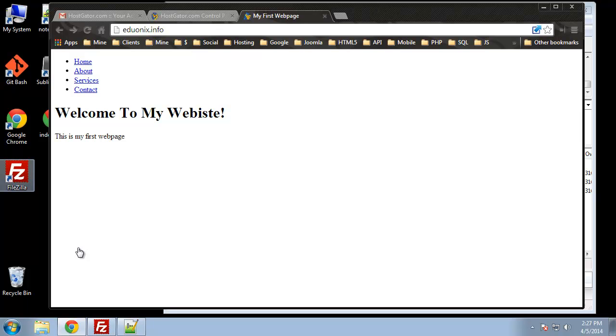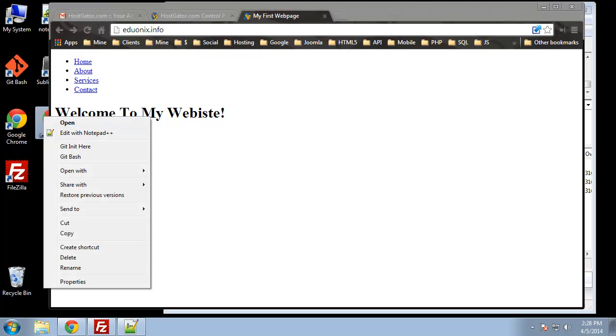Alright, so we have our index.html page, which basically is just a menu, a header, and a paragraph. In this section what I want to do is add a little more content to this page, and I also want to create our other pages, the About, Services, and Contact page. But before we create the new pages, let's open up our index.